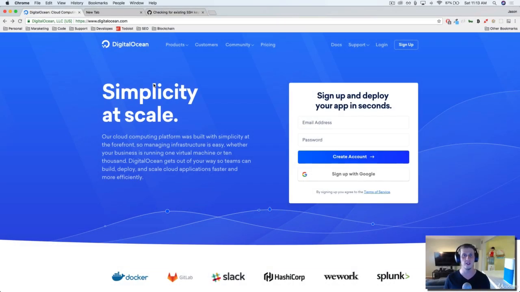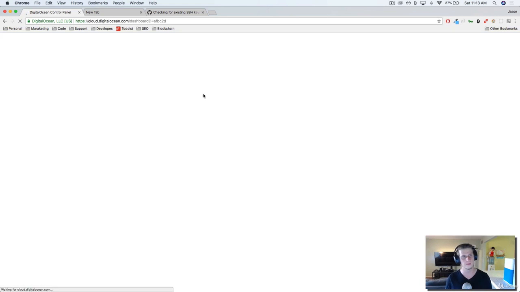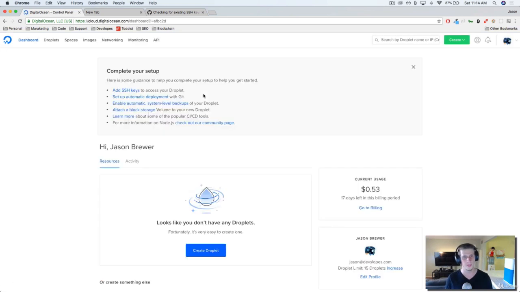Going to learn how to create a server on DigitalOcean. Now, the first thing you're going to want to do is create an account. I've already got one, so I'm just going to go ahead and log in. All right, cool. So this is our dashboard, and you can see here that I don't have any servers created.